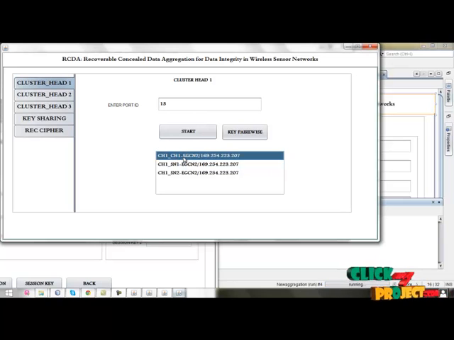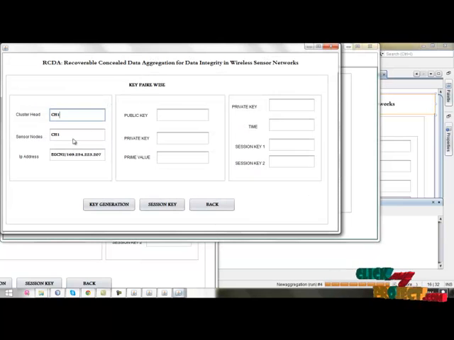Cluster head 1, EGC2 is the host name of the system, and this is the IP address of the system. Click key pairwise. Now cluster head 1, the sensor node is cluster head 1, and this is the IP address of the system. Key generation, session key creation, click back.